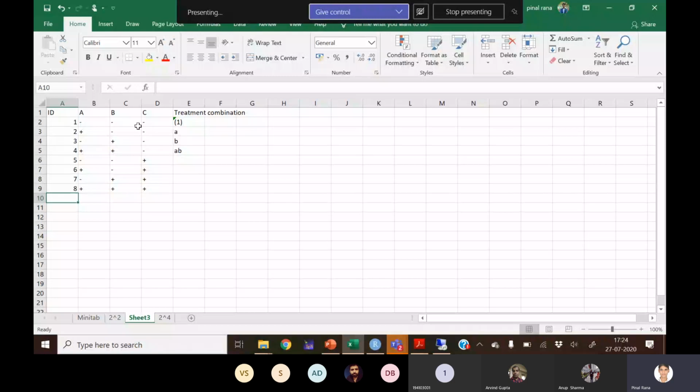In the first case all 3 are negative, so it's 1. In this case only A is positive, so I have written A. In this case only B is positive, so I have written B. In this case both A and B are positive. In the fifth case only C is positive, so I write C over here. Here A and C are both positive, so A C. Here B and C are both positive, so B C. Here A, B, C, all 3 are positive, so it's A B C.